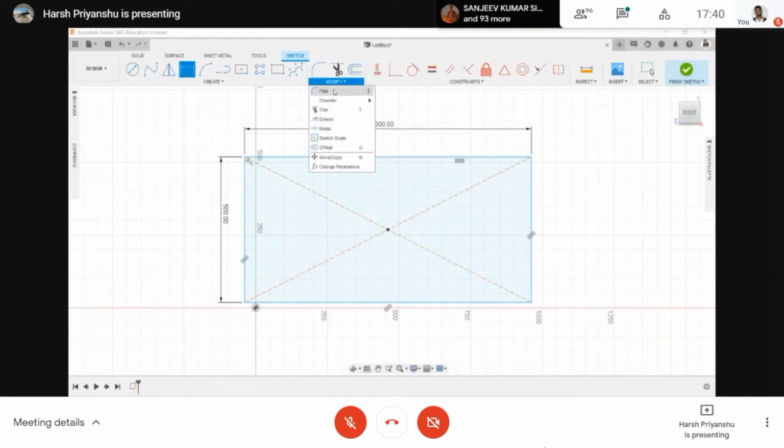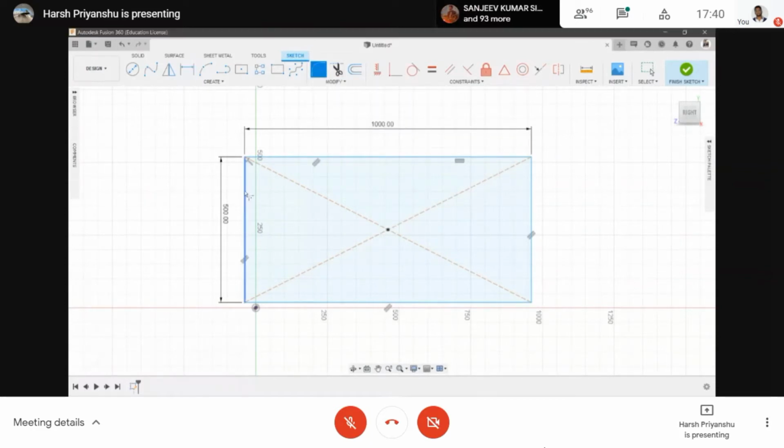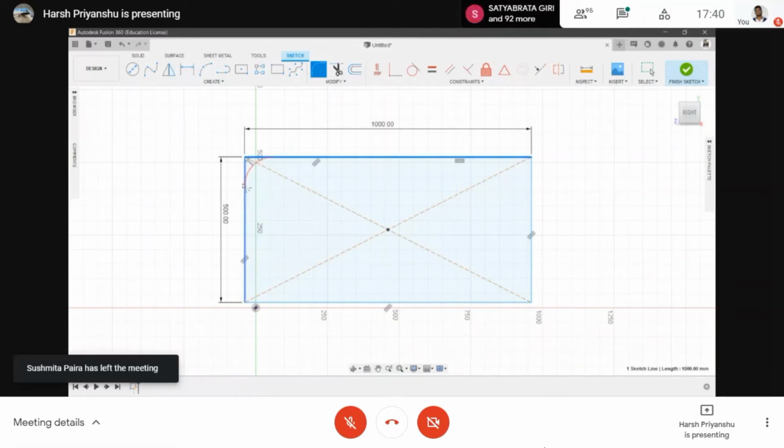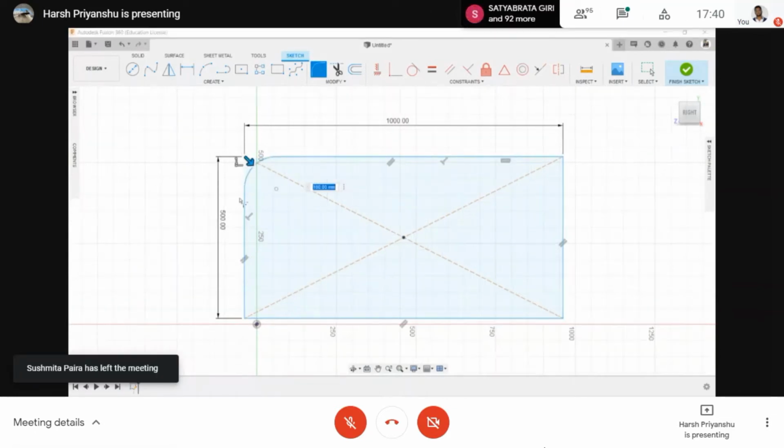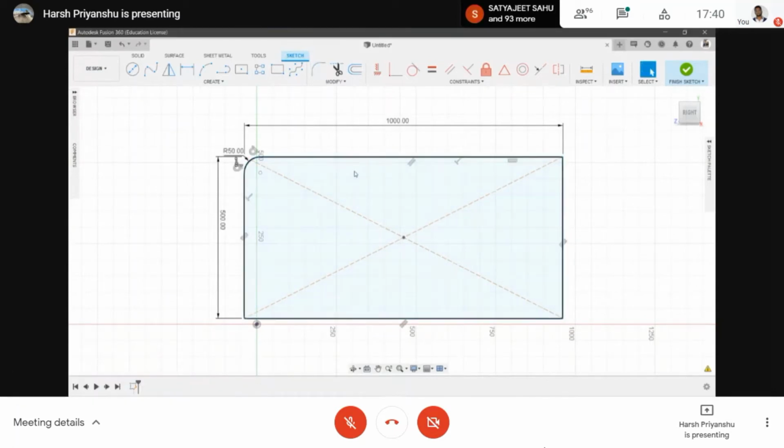So fillet will be used when you want to create a curve between these two lines. So I'll choose this line and I'll again choose this line. So a fillet will be formed. I can specify the radius. If I want 50 radius, I can choose it and press enter. So our fillet is formed.